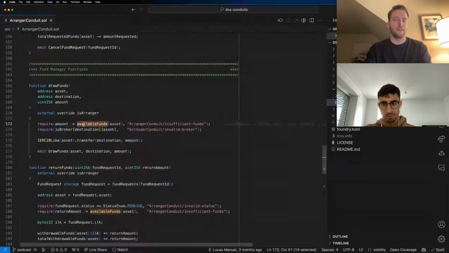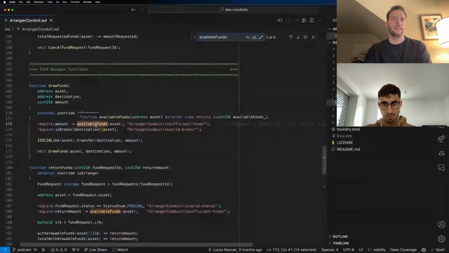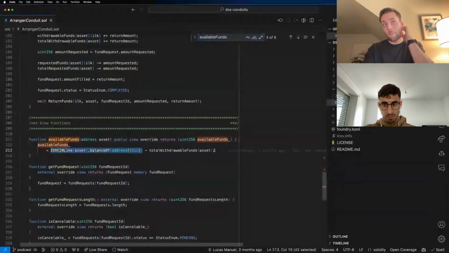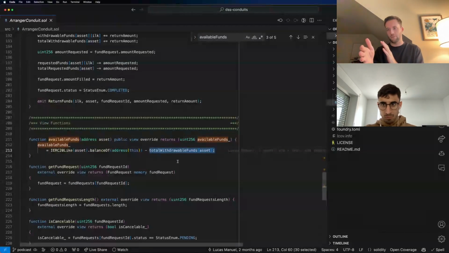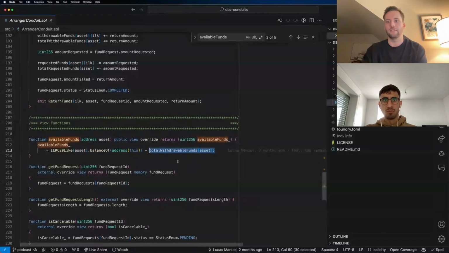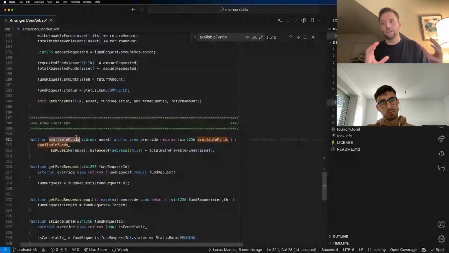So the available funds here is the aggregate balance of that asset minus the total withdrawable funds for that asset. Because you have an encumbered portion of the balance that's earmarked for withdrawals for a subDAO. So if you have $10 million of a balance, but you have $2 million that you've returned for a given subDAO to withdraw, you can only draw 8 million to deploy. You can't withdraw 10 million because you're dipping into the withdrawable funds of that subDAO. So that's what available funds is doing here, making sure that the arranger can only deploy the funds that they should be able to deploy.